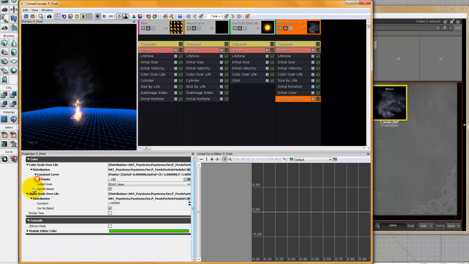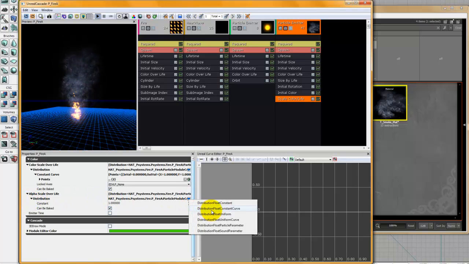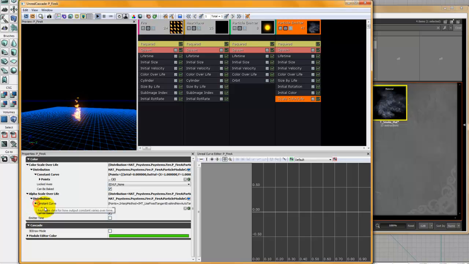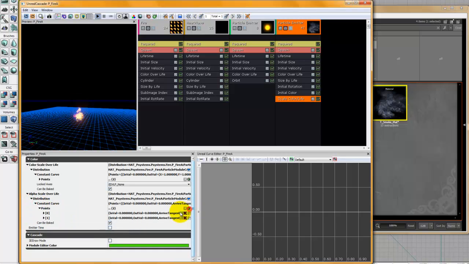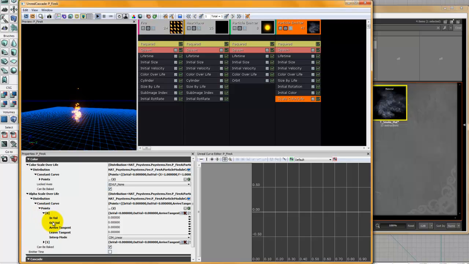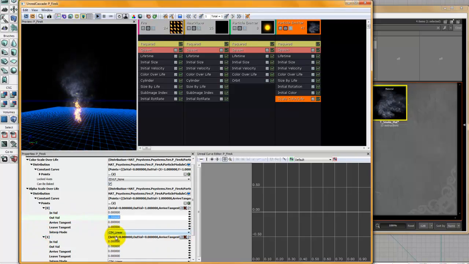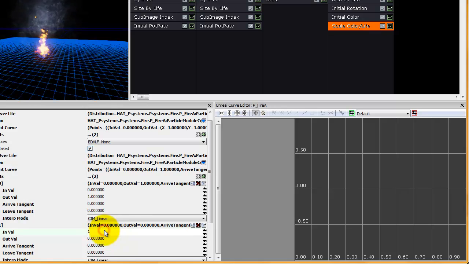The next thing we need to do is look at our alpha over life, and we actually need to switch this type to a constant curve so that we can add 2 points. Our first point, our out val needs to be set to 1. The second point, our in val needs to be set to 1. And this is all just to transition the smoke a little bit easier.